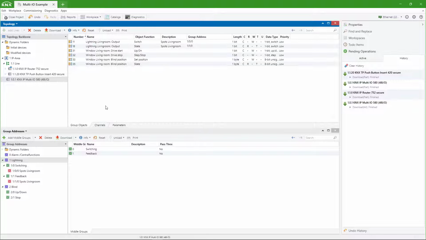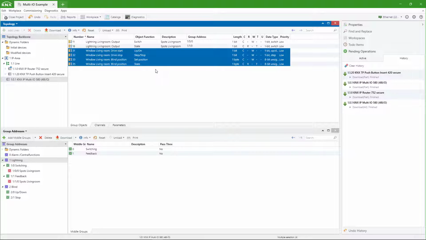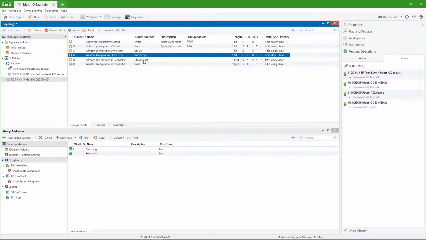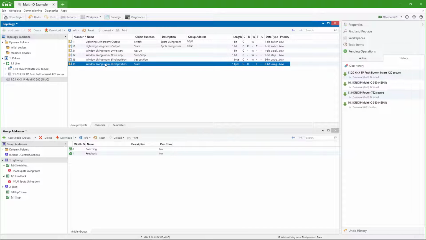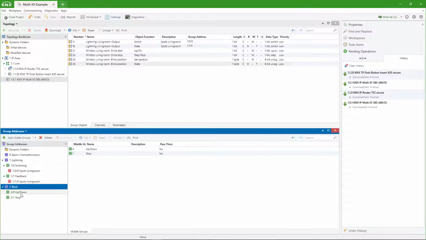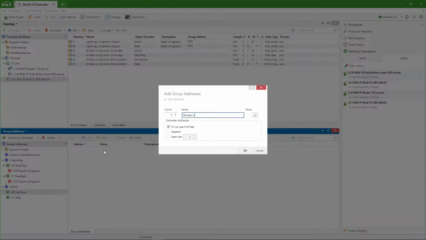Now we come back to our group objects and we see four new group objects. First of all, up, down, step, stop. Then we can specify a position the blind should move to. And last but not least, we have the state object. So I will quickly add them to the group addresses.